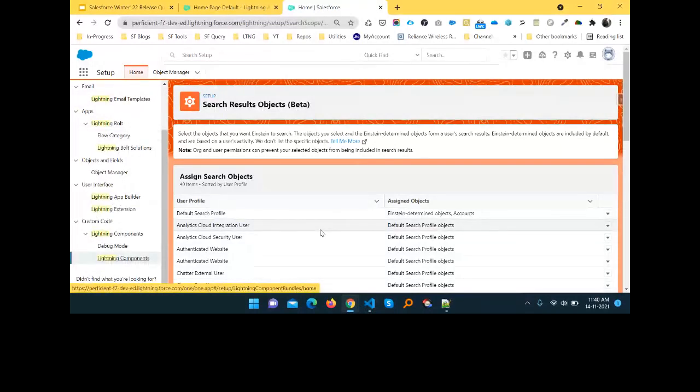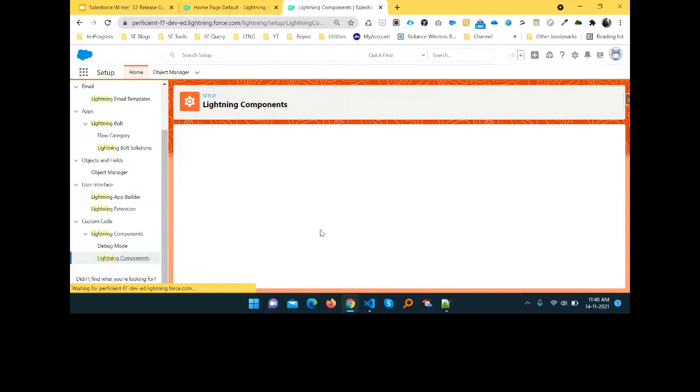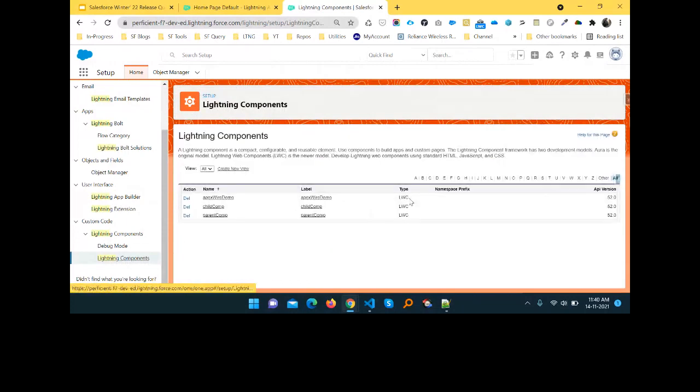Okay, and here you can see all my LWC related components, like types LWC. You can see types LWC, and this is Apex wire demo and child comp or parent comp. Let me open this component first because it has an Apex class.